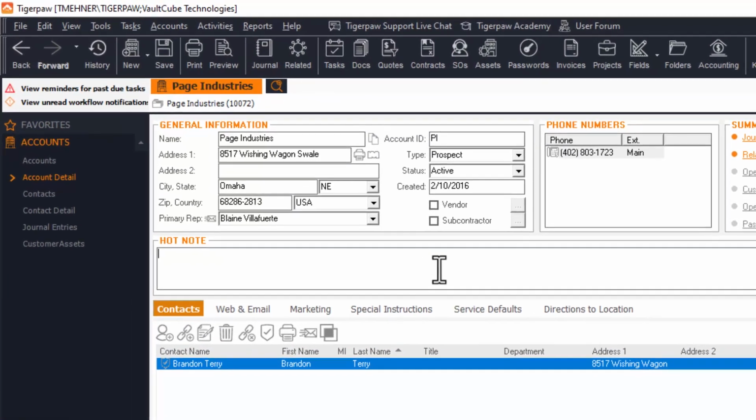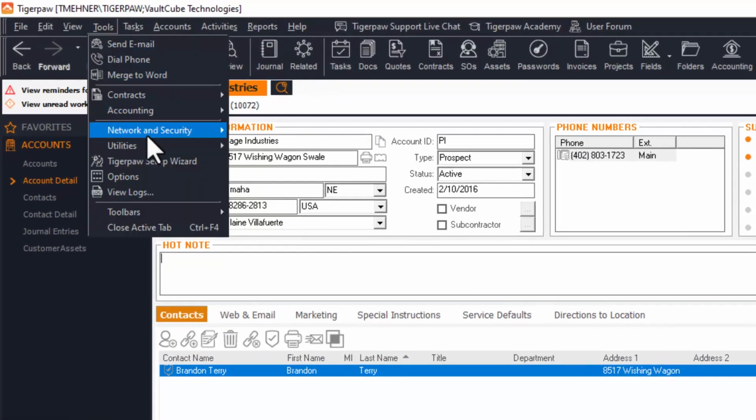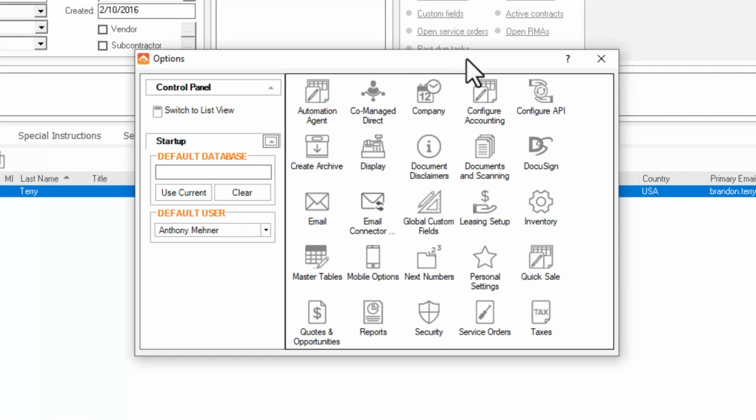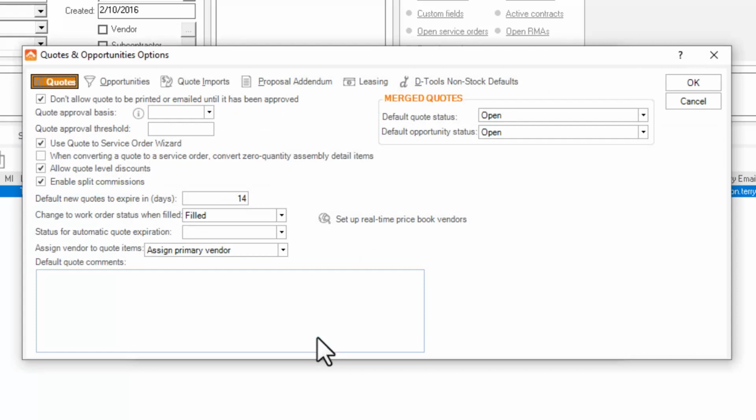To get to our Options menu, select Tools on the menu bar and click Options. The Options window opens. Here, you will see several categories. Take a moment to review what's available. We will start by clicking the Quotes and Opportunity icon to open the Quotes and Opportunities Options window. If you have a manager approval process built into your sales cycle, you can tell Tigerpaw not to let your salespeople print or email a quote until it's been approved with this option here. If that's not important to you, you can simply uncheck this box.